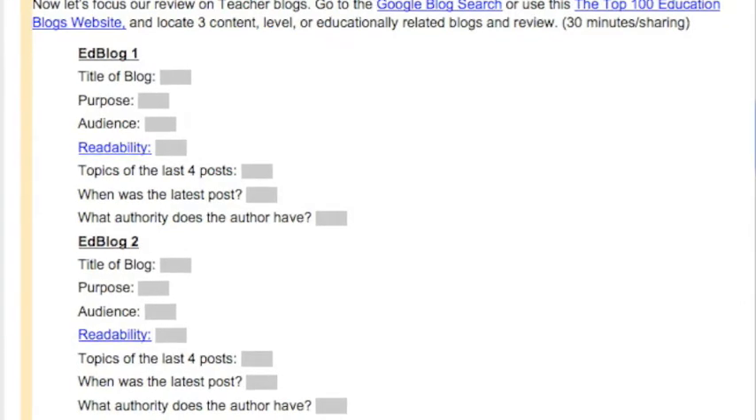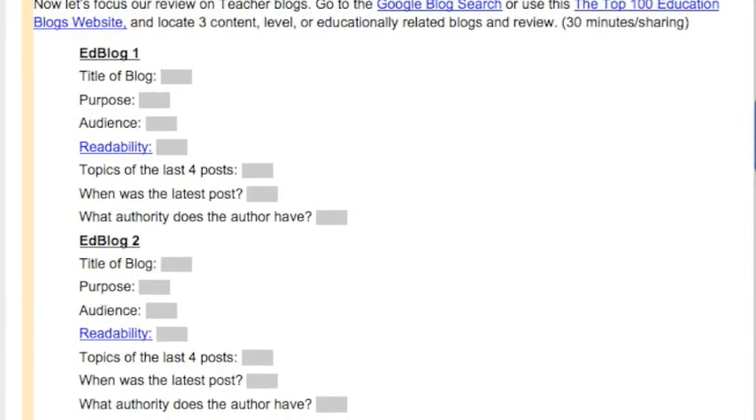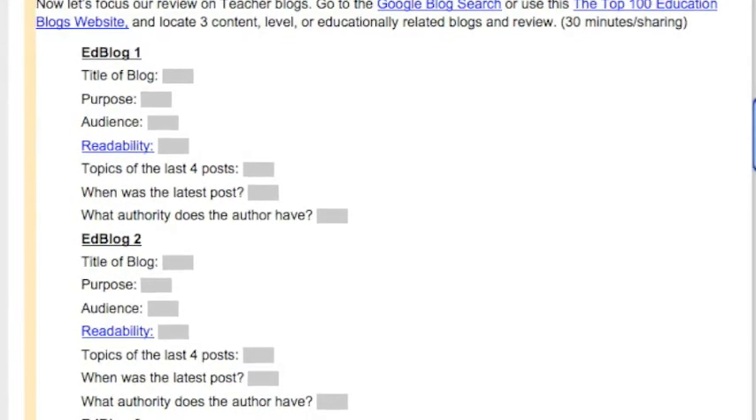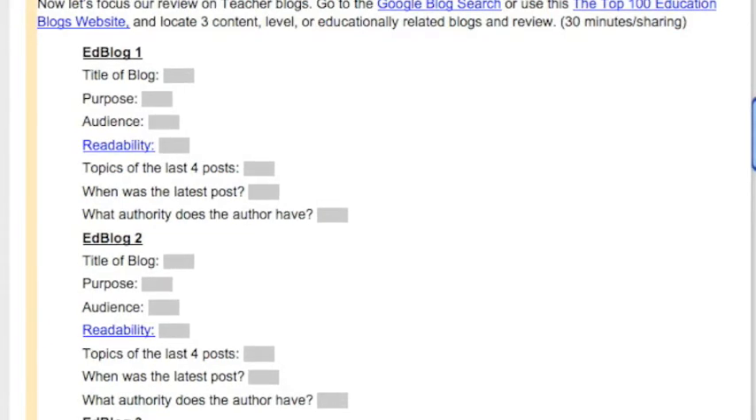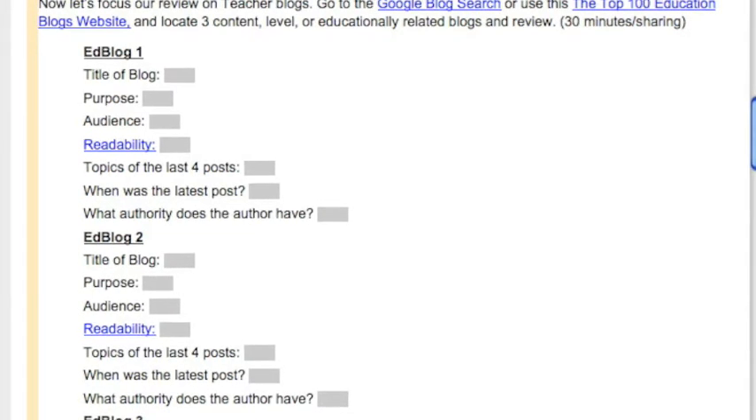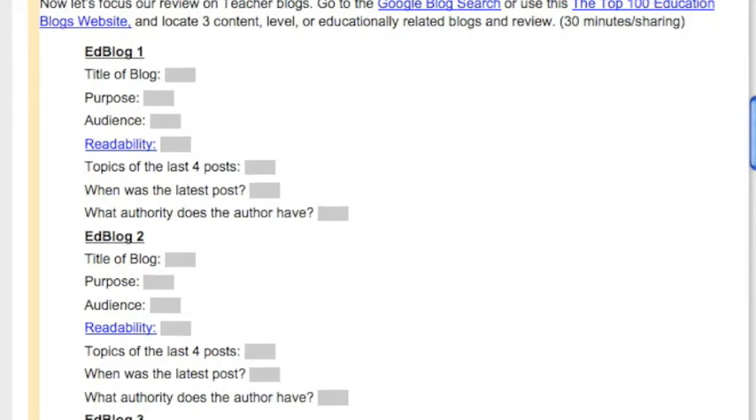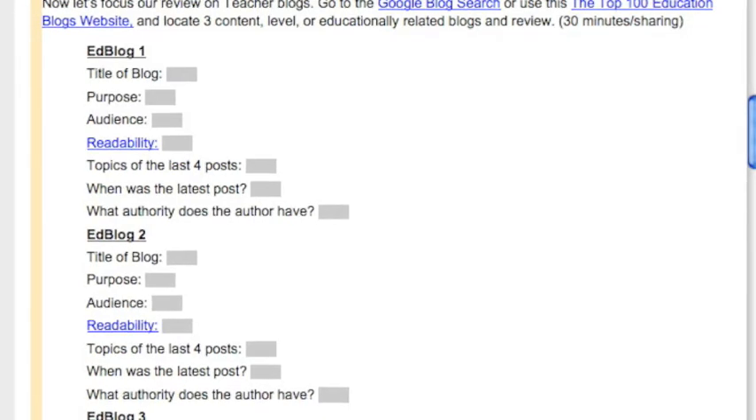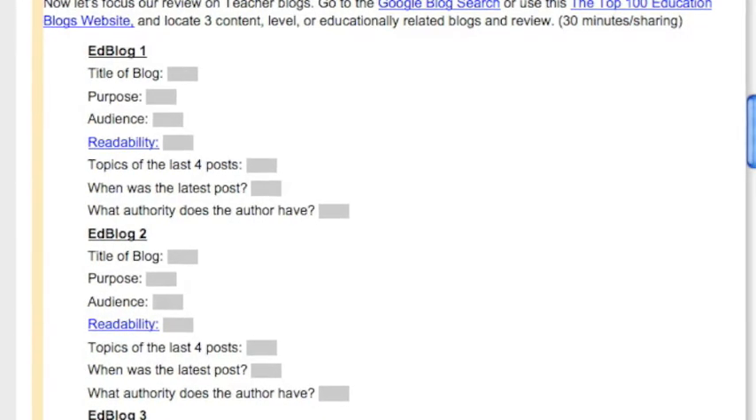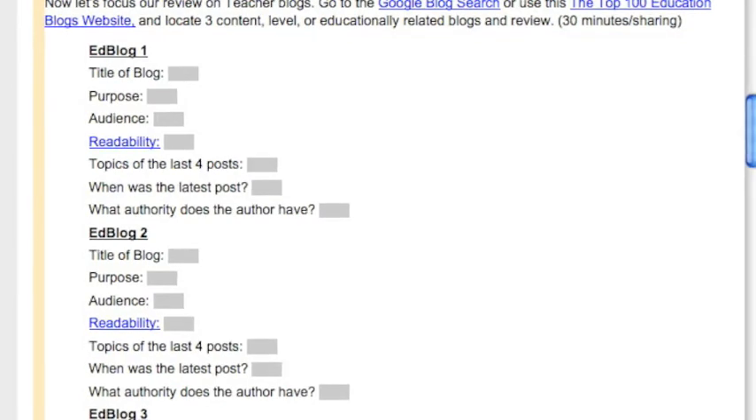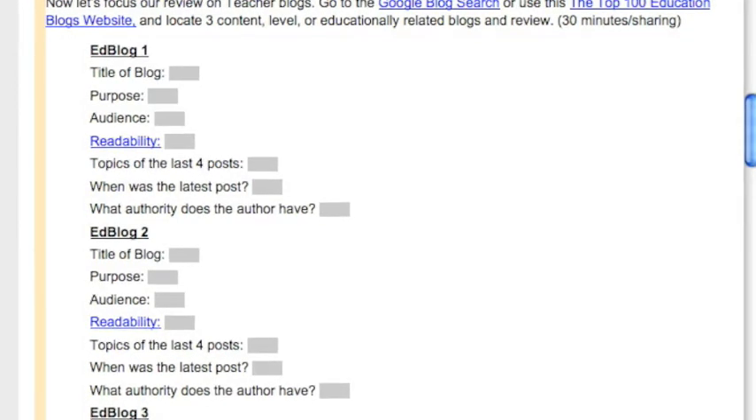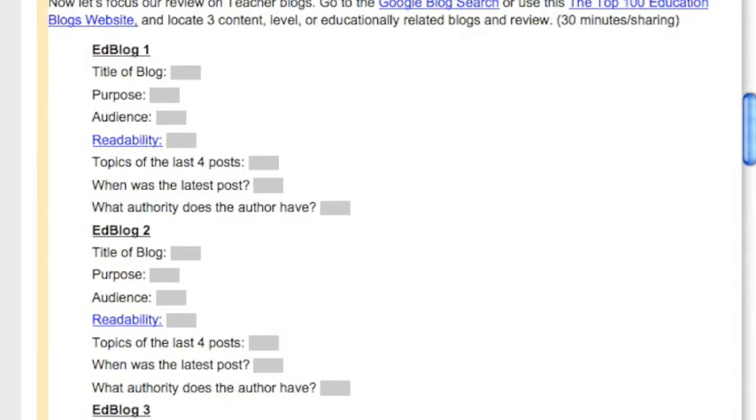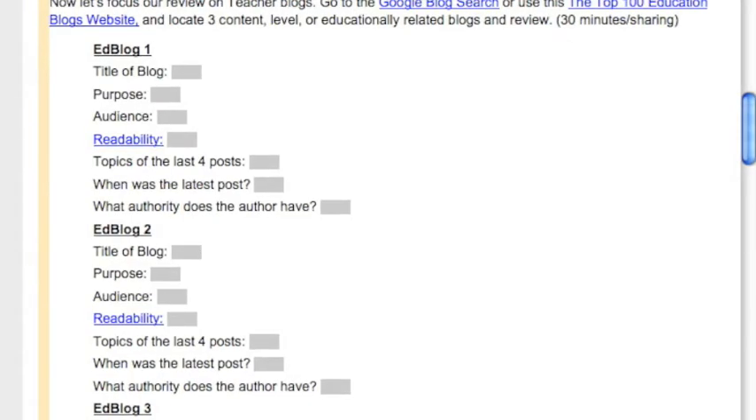In addition to that, this section asks you to do 3 more things. Take a look at the topics of the last 4 posts, read them, and tell me what they're about. You know what, better yet, just simply put the titles of the posts. Identify when the last post was. How current is it? And then finally look at who this person is that's creating this blog. Do they have the authority or the experience to be an expert or to even contribute in this arena or even in this content of the blog? And that's what you're supposed to do for the second section of this assignment.